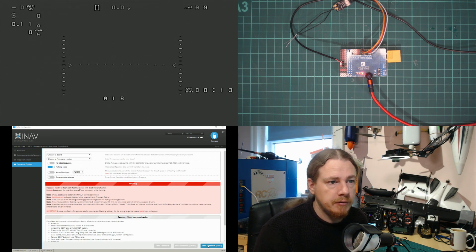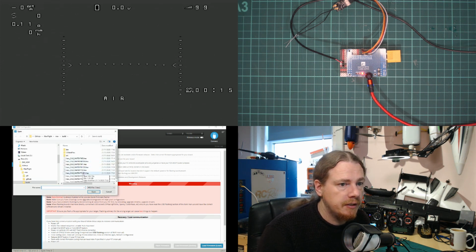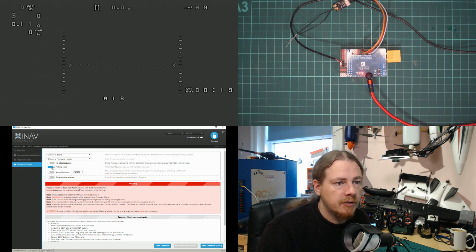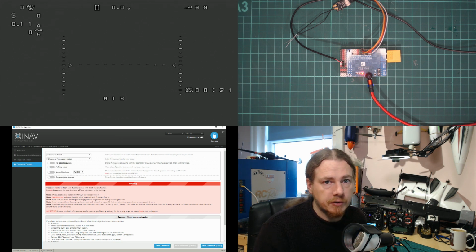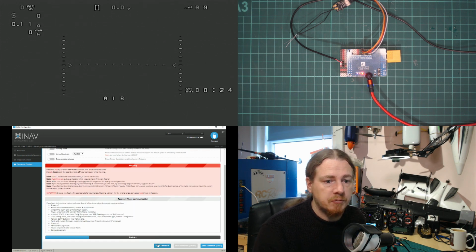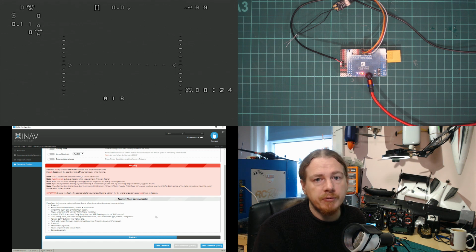I'm going to load the 405 SE. I'm going to turn off full chip erase so it's not going to overwrite anything apart from the firmware, and we're going to do a flash. So when this comes back, you'll see what the difference is.